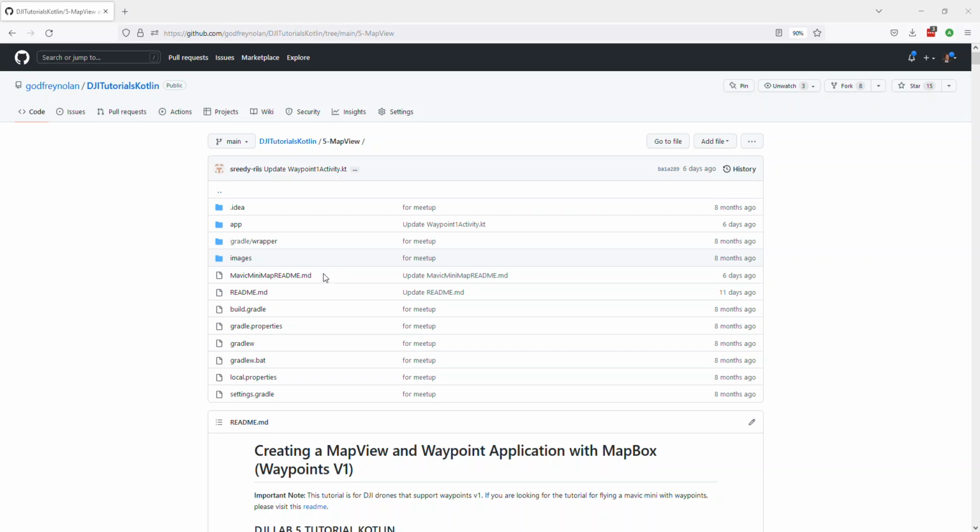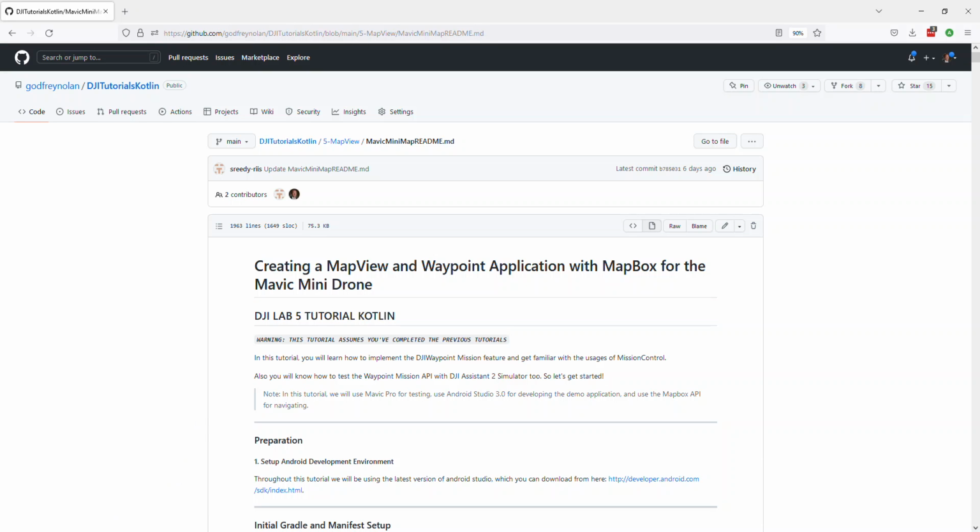So this is the map view. I am going to look at using the Mavic Mini Map README. So that's the small one. So we're going to open Android Studio. It's going to take a few seconds because I just killed it.